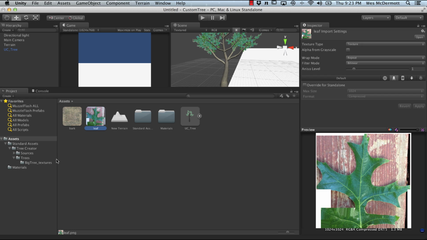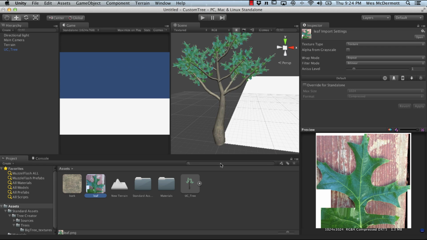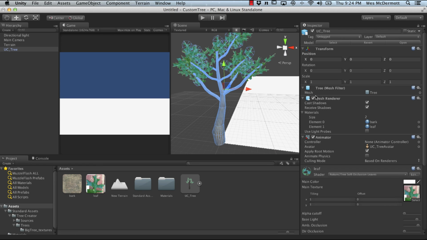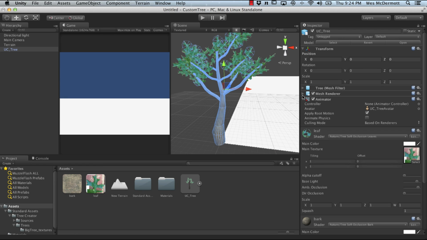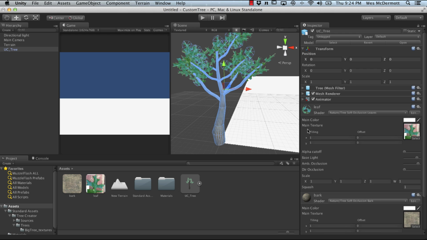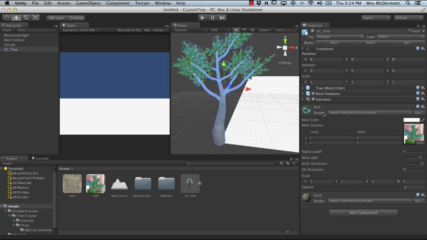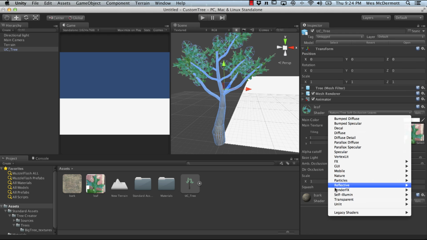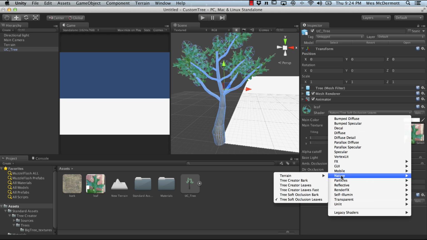And by importing that asset, it's also going to give us the shaders that we need. Like I said, when I imported this, it just came in with some default shaders. So what I ended up doing was going over here to the shader, dropping it down, and now I have this nature section. In the nature category, I have two of these shaders that I want to use. One is leaves and one is bark.